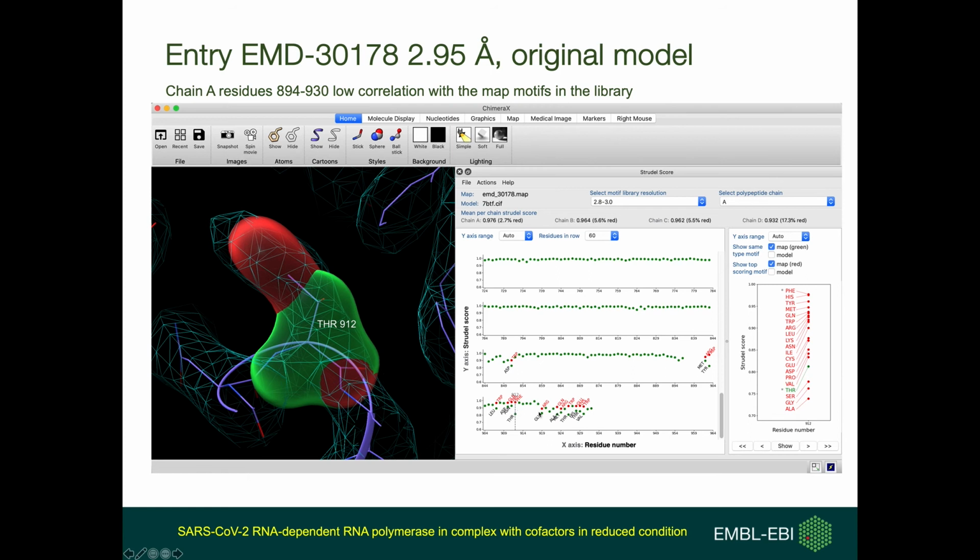Now I don't have time to go through all of the outliers, but I can say that after careful examination and comparison with the sequence, we could determine that there is a register error here with a shift of 9 amino acid residues.